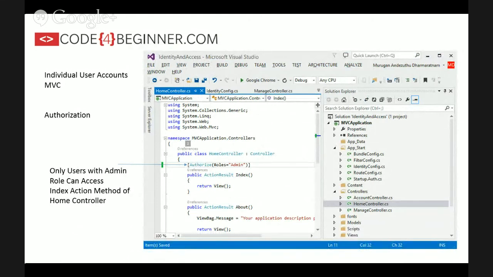Now let us look at authorization. Authorization is basically when you give rights to a particular user. In this application, in the home controller, we have added a new attribute called authorize, and we are telling it that only admin should be allowed to log in. So basically, a user with the role admin should be allowed to log in.